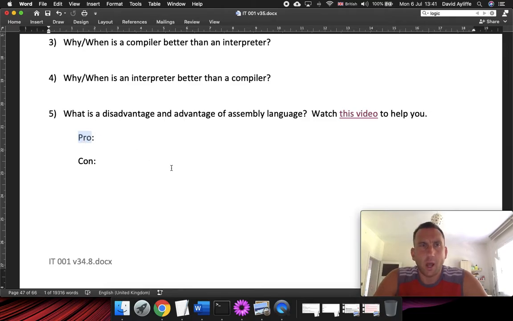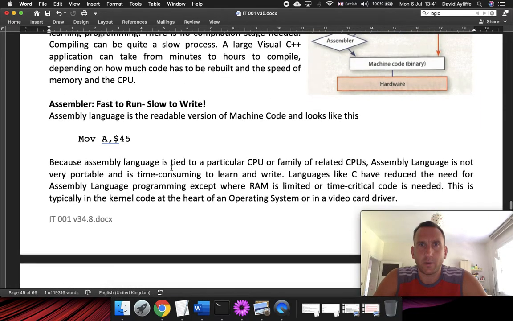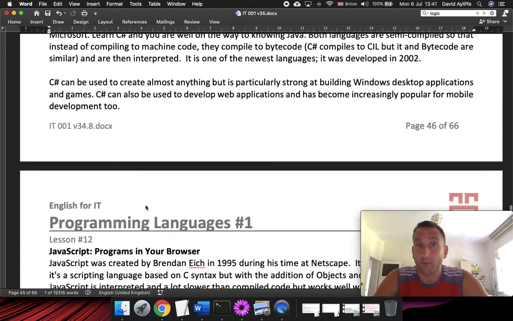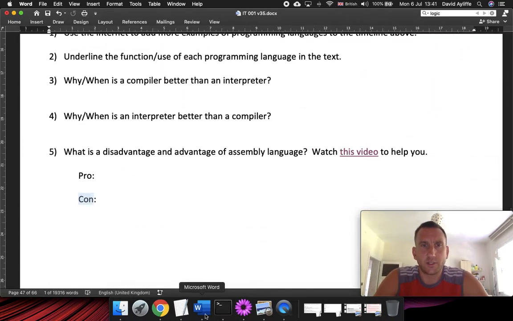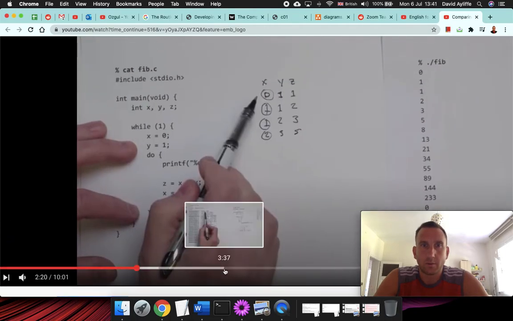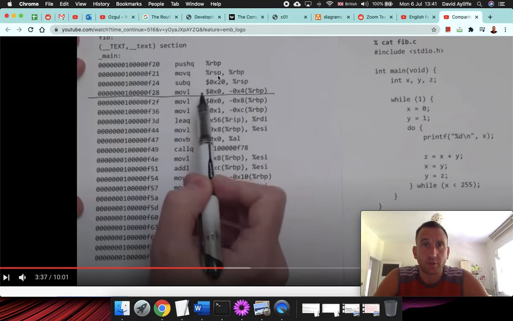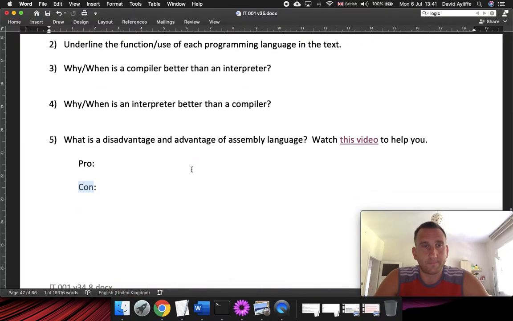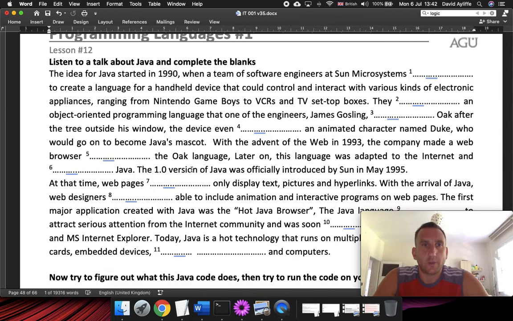Some pros, as we identified up here: where time-critical code is needed, assembly language is very, very fast, and it's very lean, where it doesn't need a lot of memory. Disadvantages, well, look at it. Imagine trying to write that. That is what you have to write. Disgraceful. But if you can do it, there's a lot of money to be made still in writing assembly language.